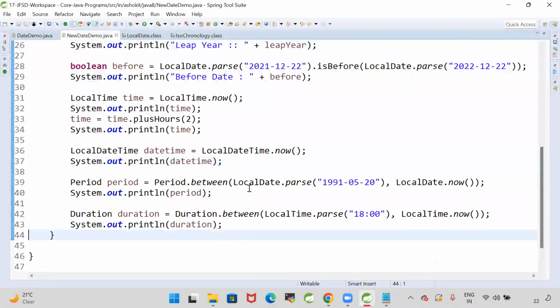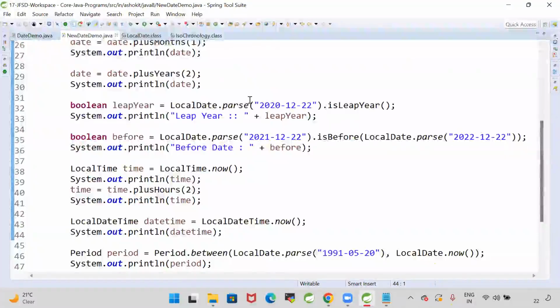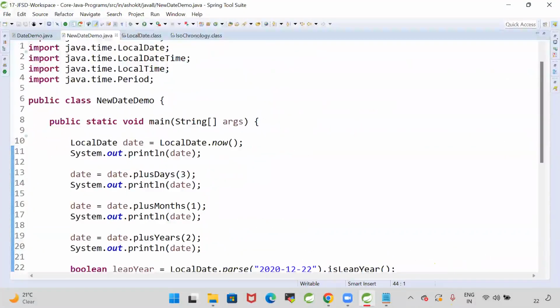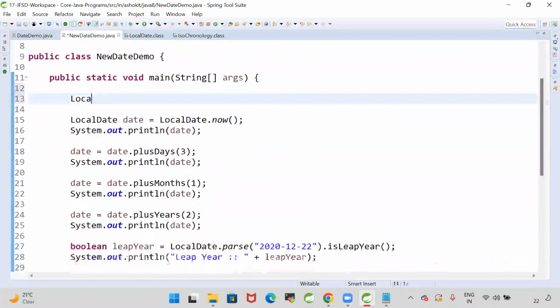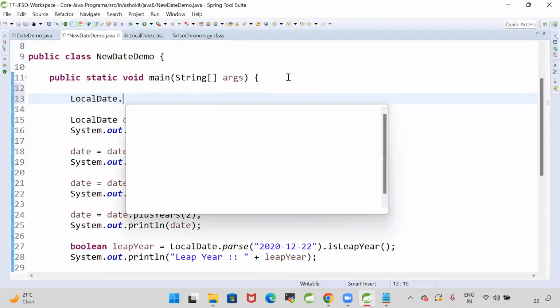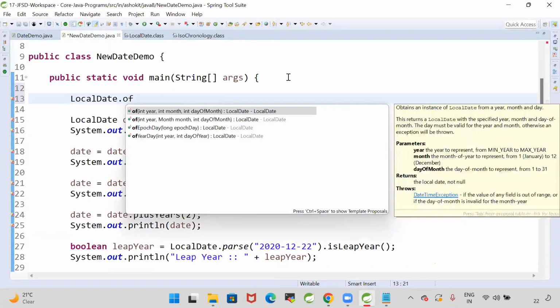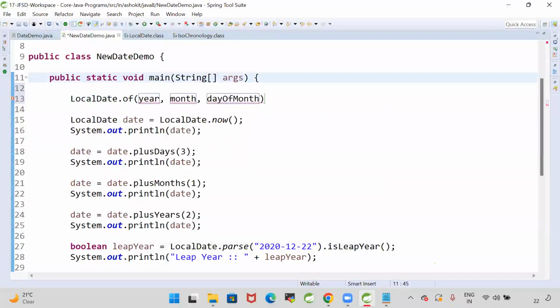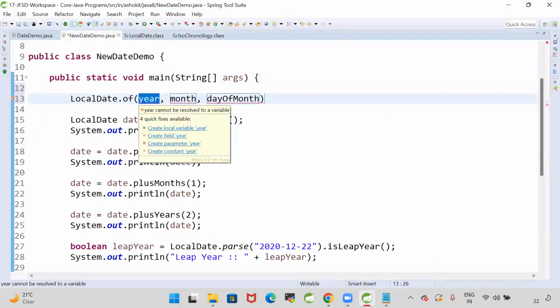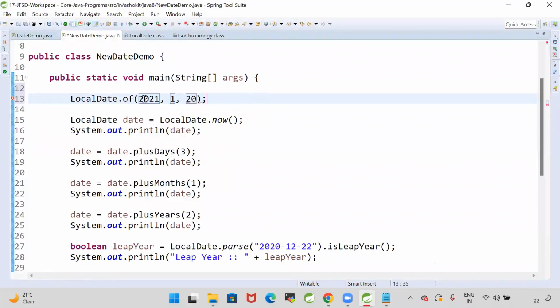All right. Here I'm giving LocalDate.now. Suppose I go for LocalDate.of. LocalDate.of means I want to represent the date based on the given values. I want to represent the date something like this: 2021, month number as 1, day of month as 20. Now I got the LocalDate.of.